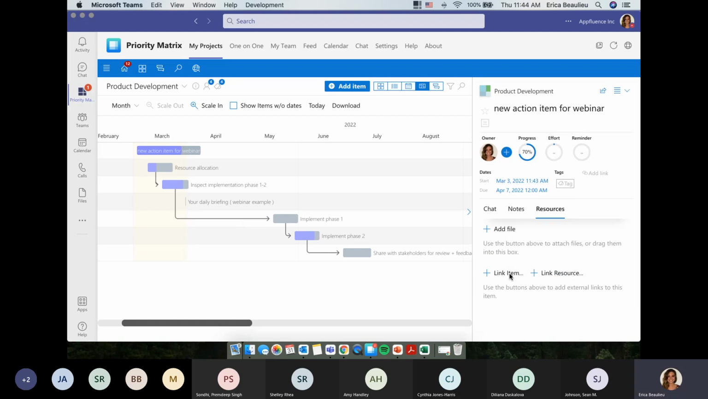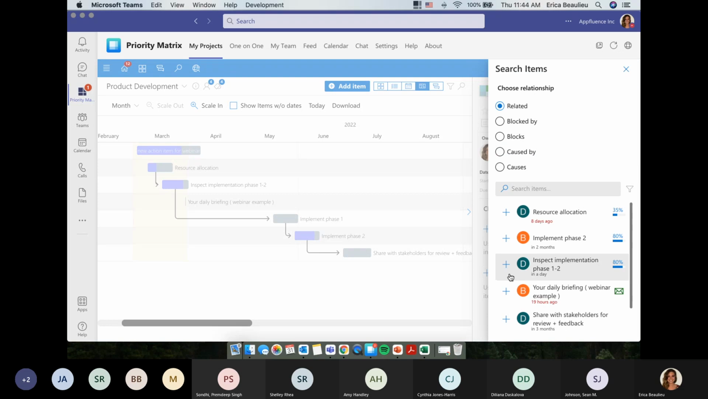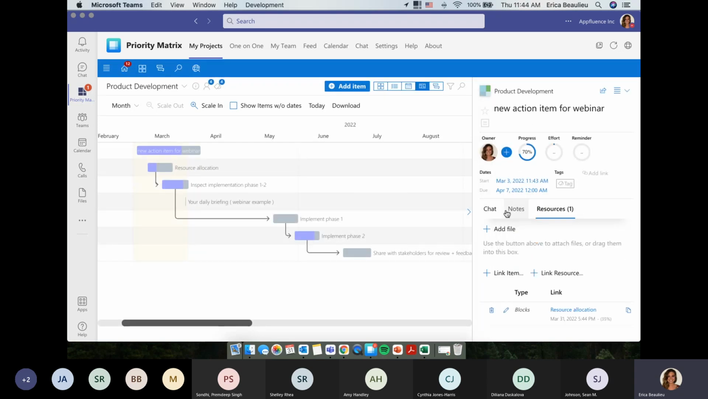Next up, we're going to say link item. Automatically, it says you can choose your relationship. So just for the sake of this example, I'm going to say this new action item for webinar is going to block the resource allocation item. No rhyme or reason why you choose that. It's just going to be a clear example for the webinar today. So we are saying this new action item is blocking resource allocation.